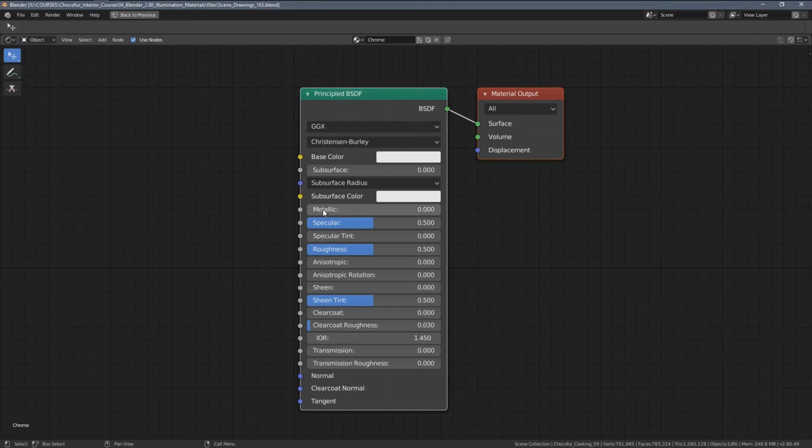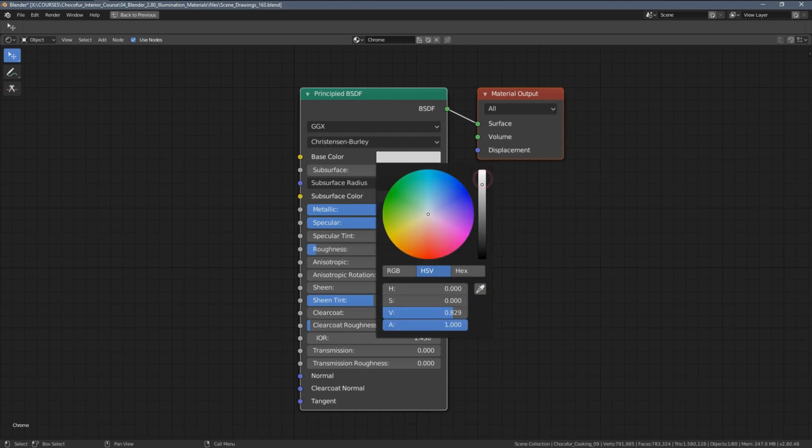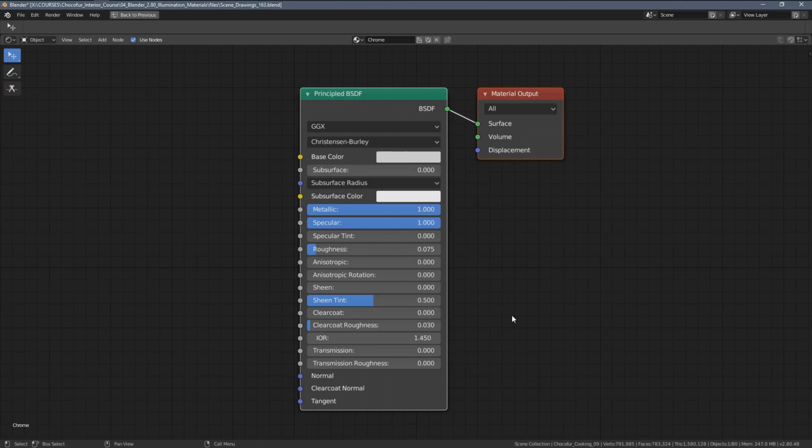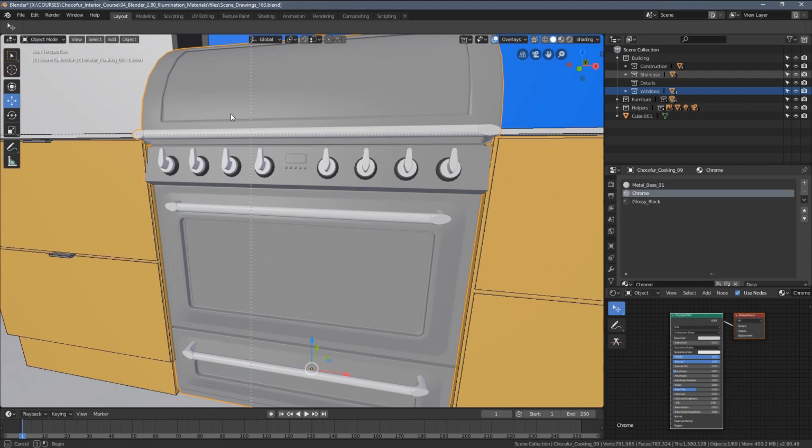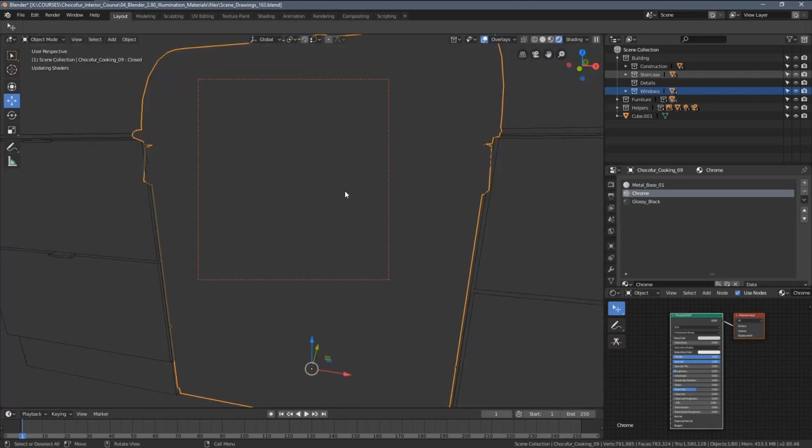All you have to do is increasing the metallic value to 1, specular to 1, which is not necessary, but I prefer doing it, reducing the roughness to, let's say, 0.05 or 75, and decreasing the base color just a little bit to maybe 0.8. Yep, that's basically it. As for the chrome material, let's see how it looks.